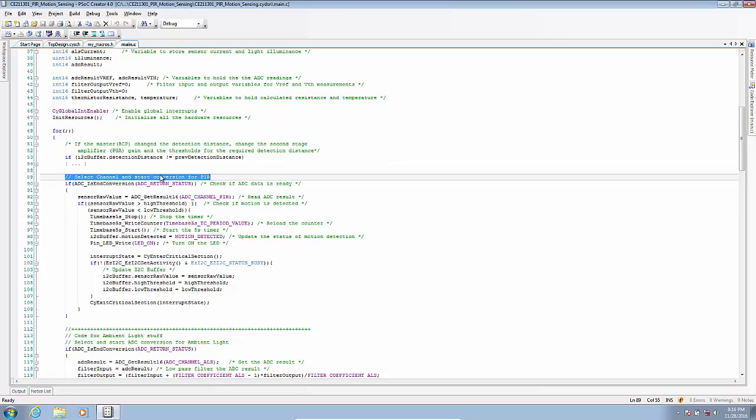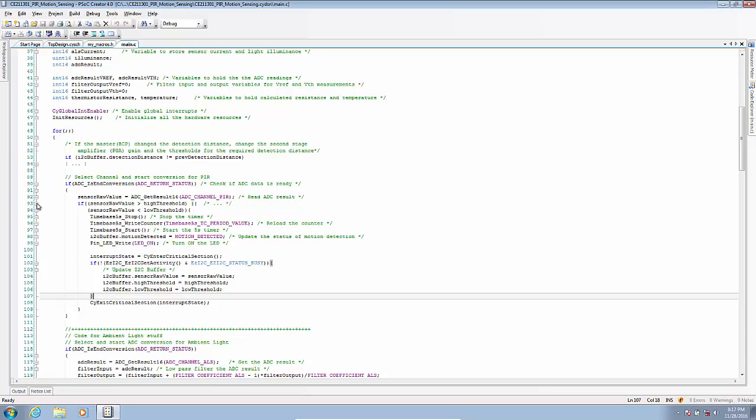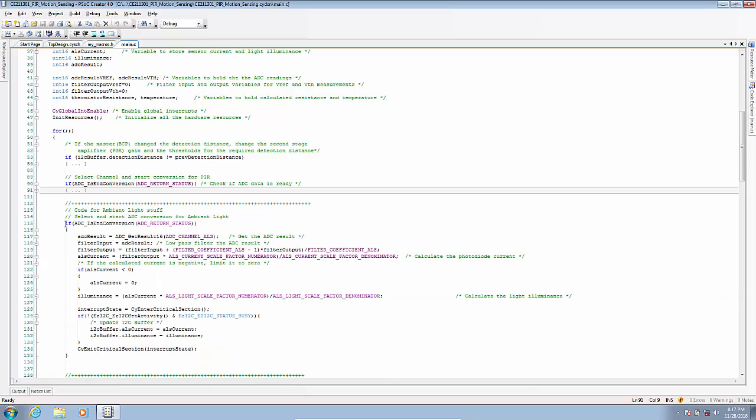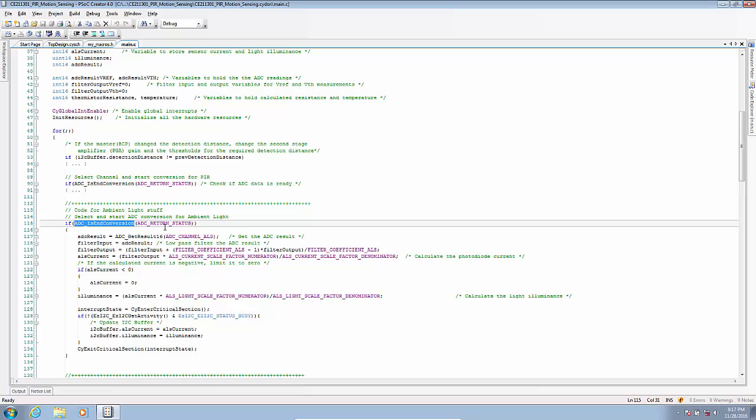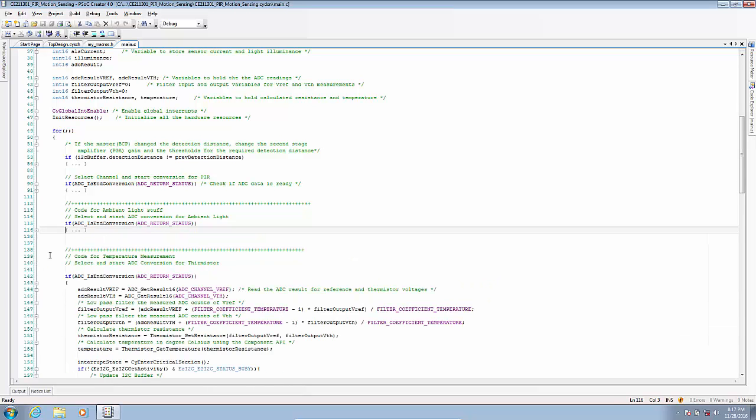Then I have the PIR conversion, which checks for the PIR values. What's the previous value? Is it greater than the threshold value? Set an alarm, set the LED, and then update the buffers. All right. Then we have a similar function for ADC conversion for the ambient light sensor. Similar interrupts, store the value in the buffer and close that.